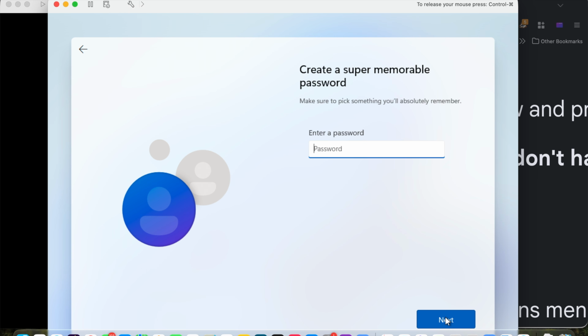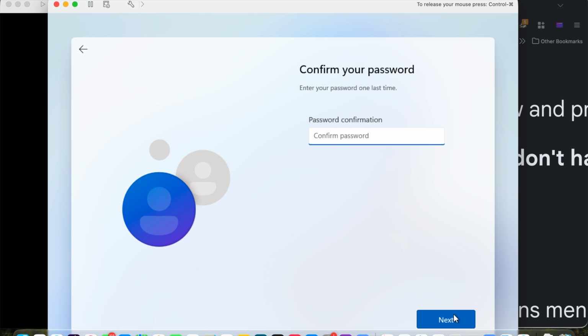You can give your name and a password for logging into Windows, and confirm the password. You should have a minimum of 8 characters, otherwise the screen won't move to the next screen.